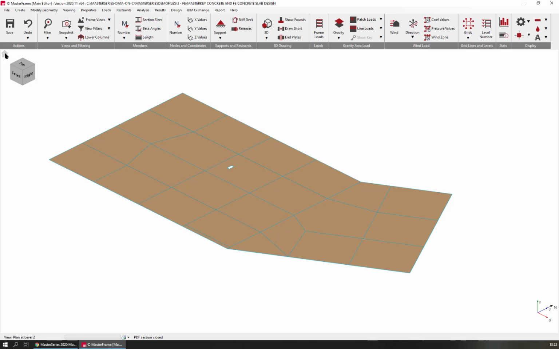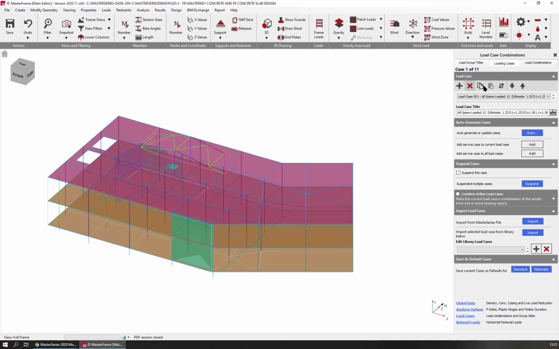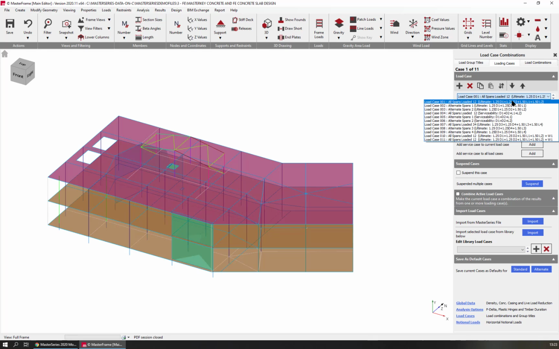If I go back out to full view, I need to create my loading cases. So loading cases. And what I've got is all spans loaded, 1 and 2, and then alternate spans 1, so maximum on the D1L1s, minimum on the D2L2s. And then we have the alternate 2, which is minimum, maximum. And then we have the serviceability of those 3. And then we look at the opposite direction, the 3s and 4s, and do that.